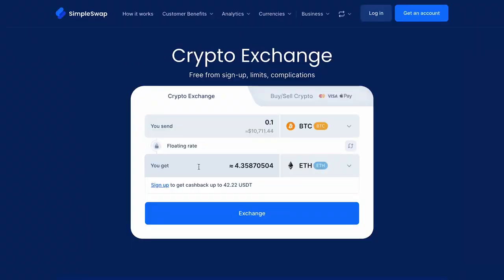So guys, what is SimpleSwap? Okay, let's start with the basics. SimpleSwap is an instant cryptocurrency exchange. Think of it like a middleman that helps you swap one coin for another without creating an account or going through a complicated verification process. So you don't need to register, and you don't need to KYC for small amounts. It's all about simplicity and speed.